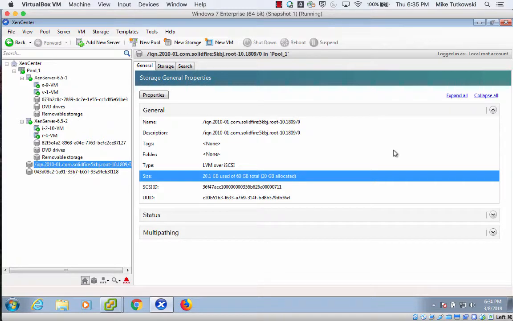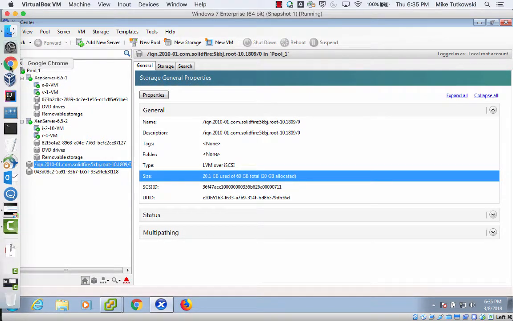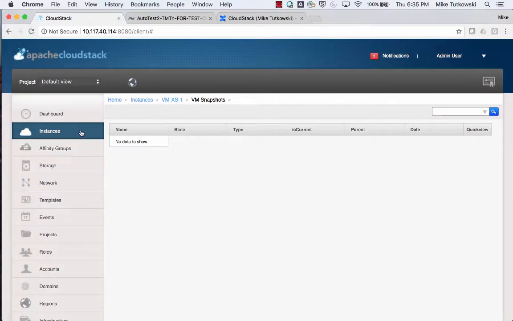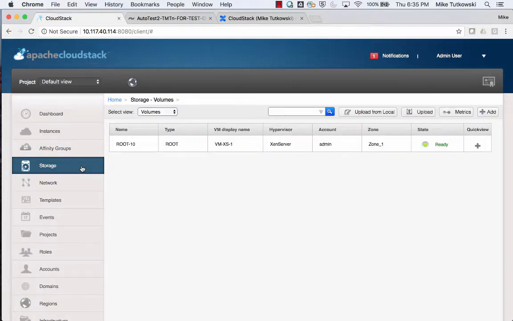Now the final area I'd like to touch on before wrapping up this video is around using CloudStack's volume snapshot feature and how that works with this particular type of primary storage. To do this, let's go back over to the CloudStack GUI. I'll click on the Storage tab. Now let's say we want to take a volume snapshot of this particular virtual disk.